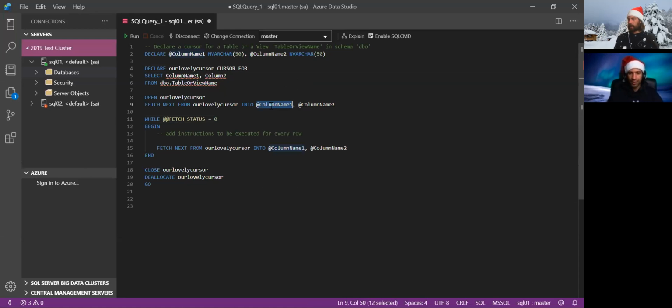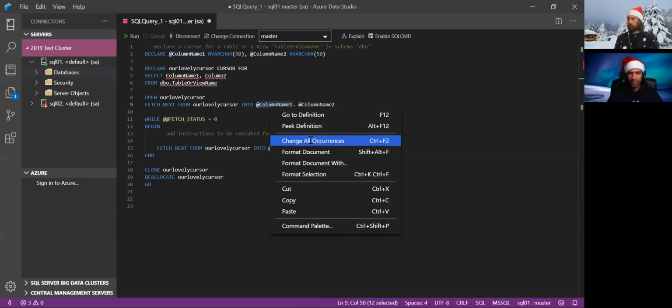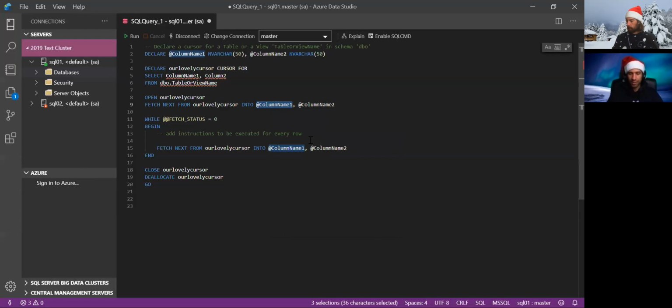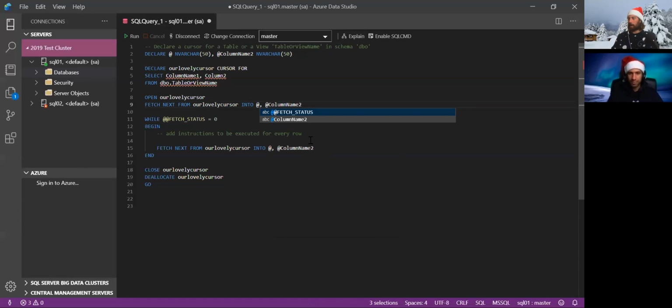Same with the variables. Column name one. We right click, change all occurrences, and we're just going to call that, I don't know, perhaps we've got a database about dogs or something. So let's call it dog name as our variable name. So everywhere that was column name one has now been changed to dog name. So it's really easy to customize these things.